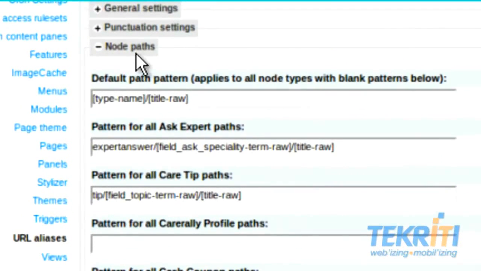Go to Node paths. In these fields, we give the path or alias URL for every node. Like in the default path pattern, we are giving the alias URL. Here, type name defines the content type on a web page. In node path, we type URLs which give the idea of the content type of a web page. In ask expert path, we have mentioned expert answer in the path, and in care tip path, we have mentioned tips, so that the URL can define that the web page content is about tips.